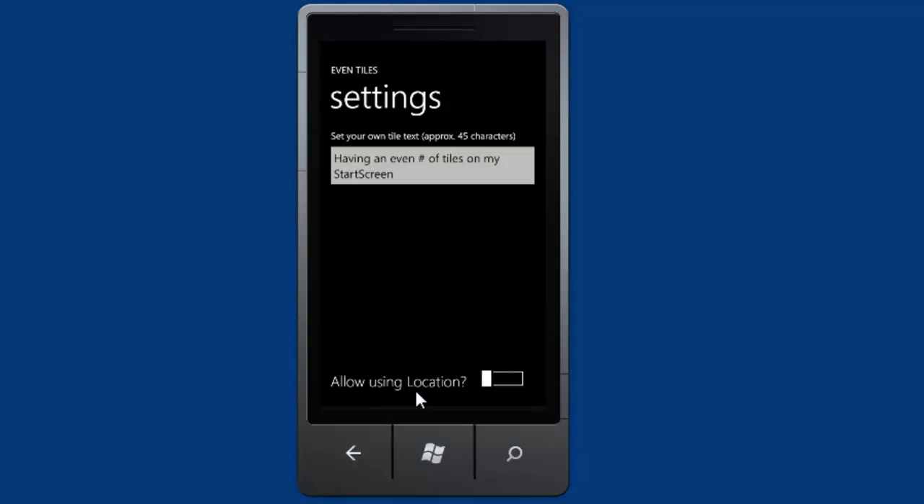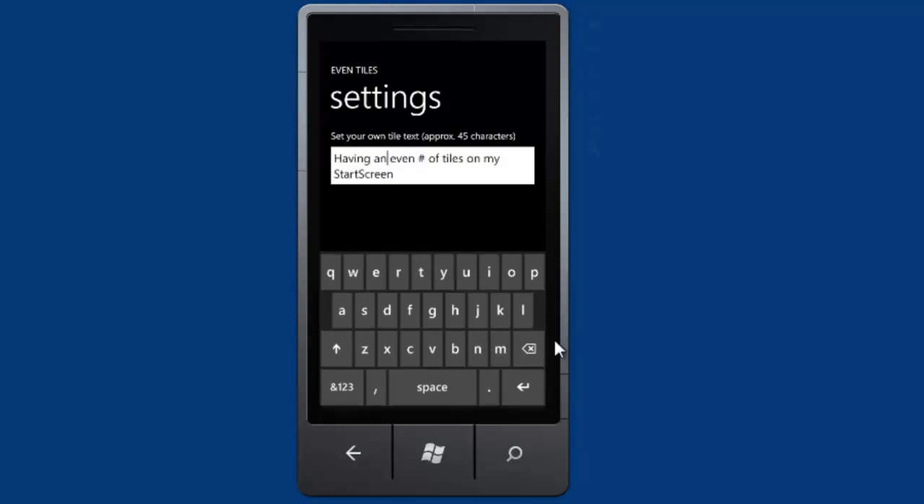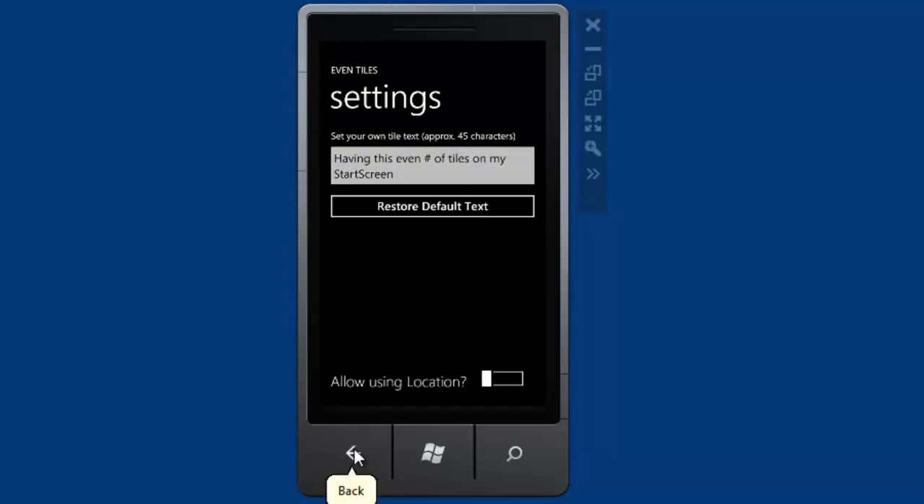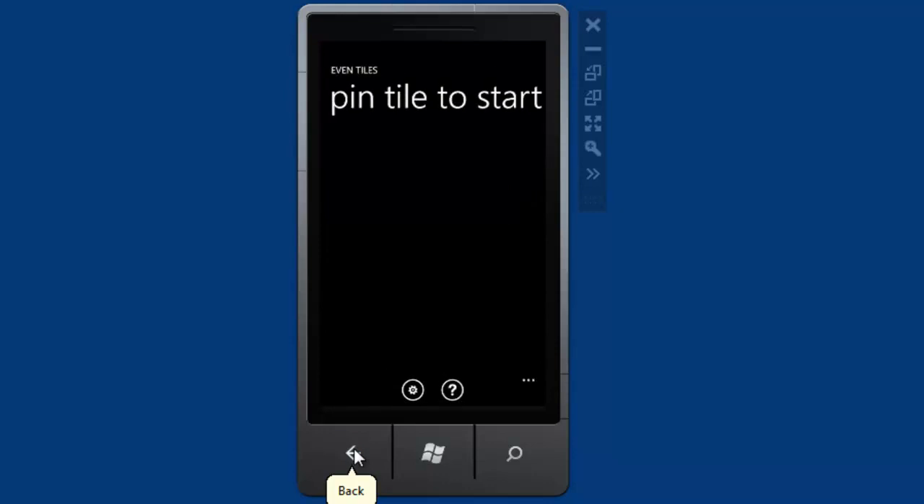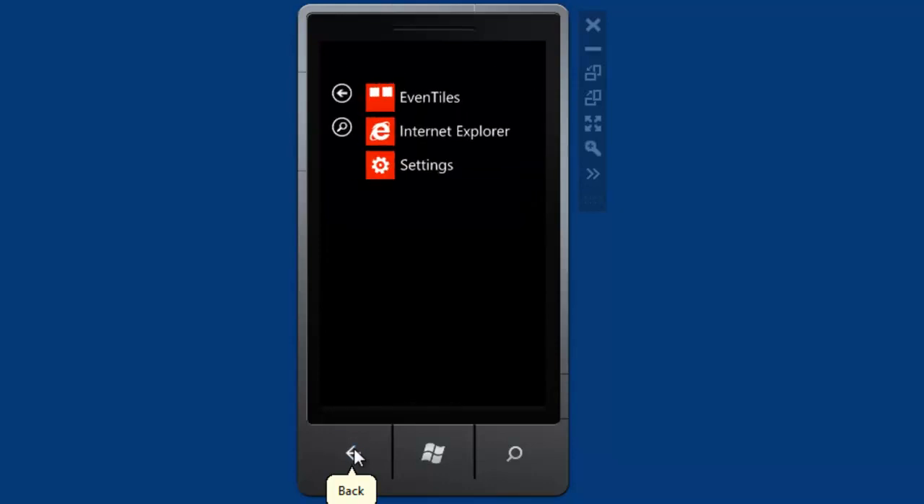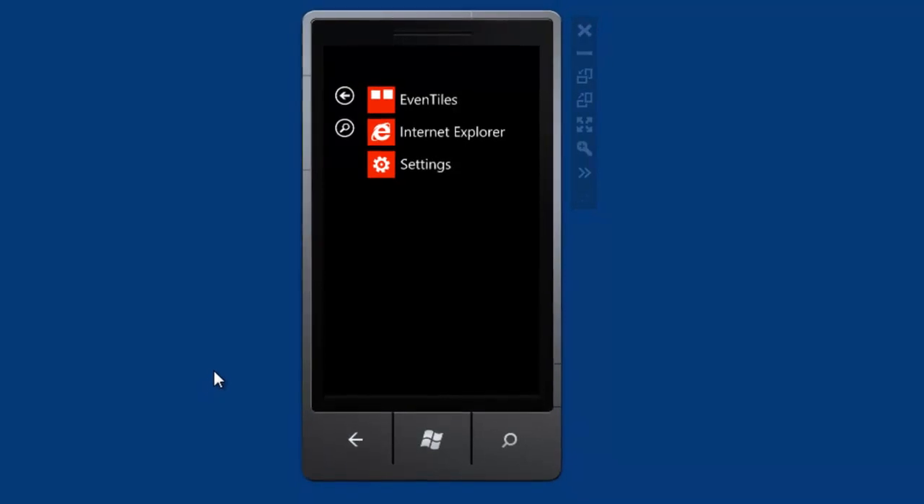This is just the application we finished in episode 5. So we have that text there, having an even number of tiles on my start screen. I'm going to modify that text again. We're going to change it into having this even number of tiles on my start screen. Then I'm just going to use the back button to exit the application by pressing it a couple of times.